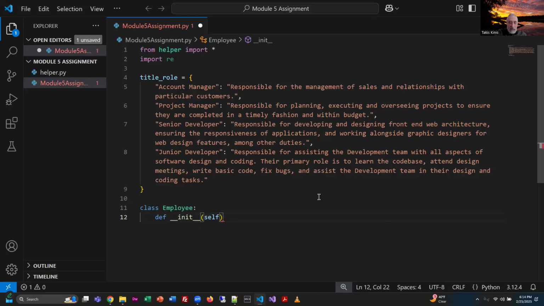We'll put the self in there. And then I think it's first name, last, username, email, and job title. And since I have them all queued up here, let's just paste those in. Right, put a colon at the end. And then we're ready to start assigning these to the internal variables of the class.